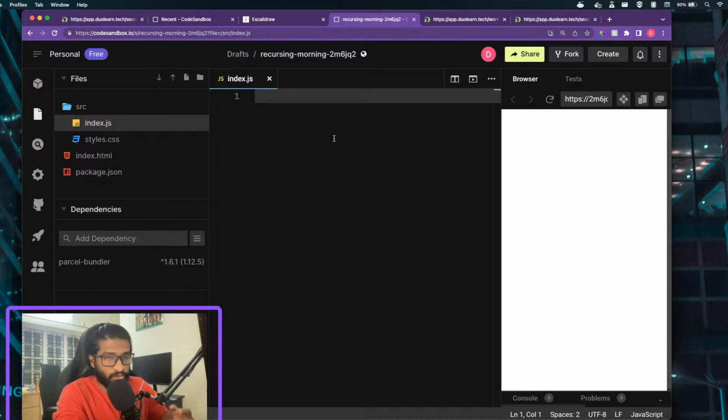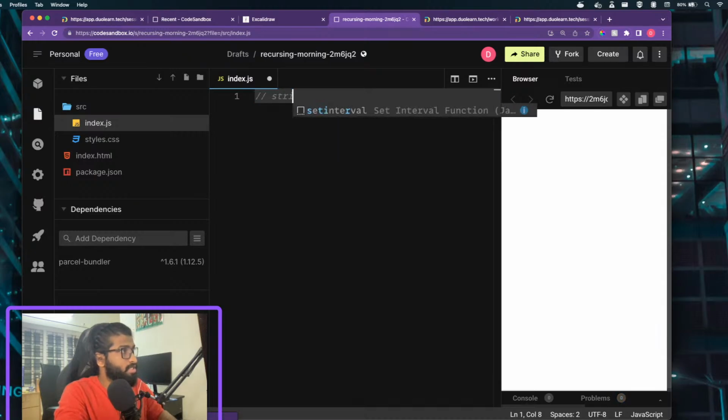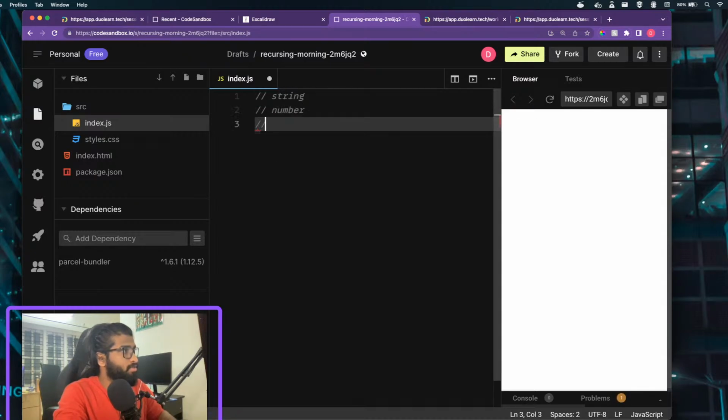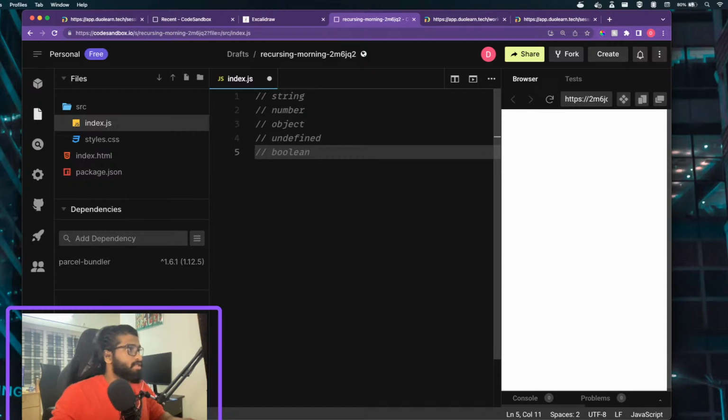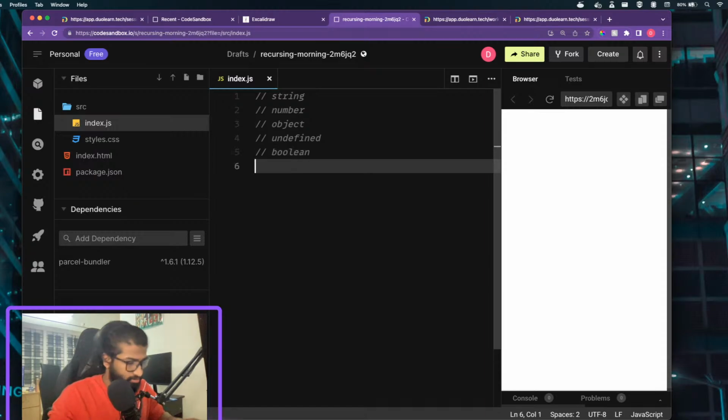JavaScript as a language has two different kinds of data types at the higher level. One is primitive and the other is non-primitive data types. We'll first learn what primitive data types are. There are around 6 primitive data types. We're going to look at least at 5 of them. The first one is called string. Then we have number, object, undefined, and Boolean. These are the basic data types we're going to have a look at.